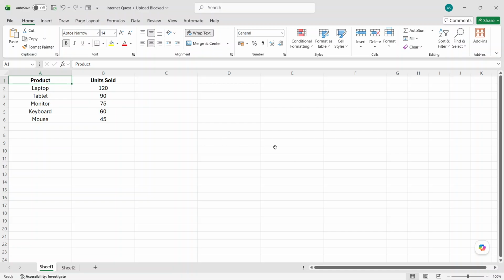To begin, open your Excel workbook. This can be a brand new workbook or an existing file where you want your charts to appear.